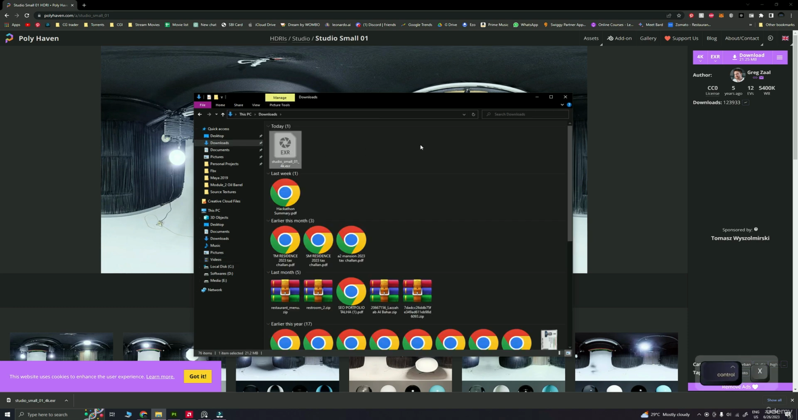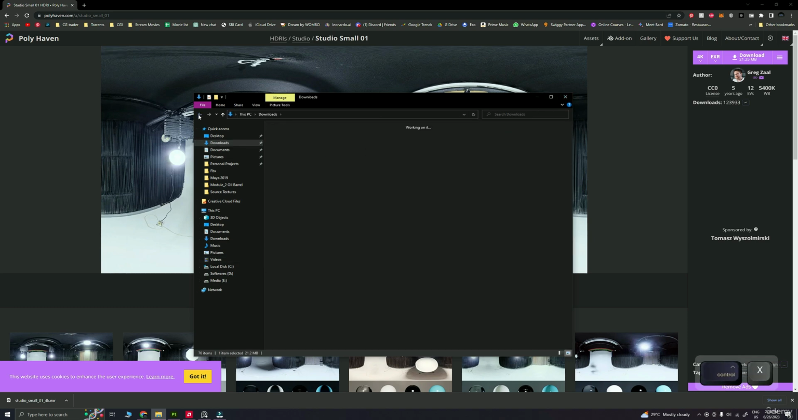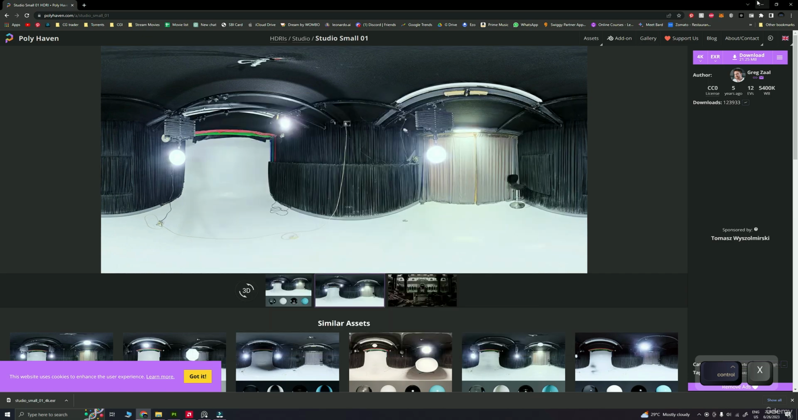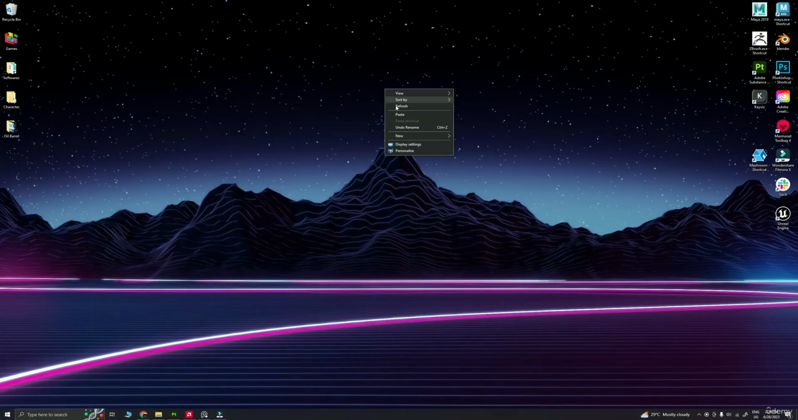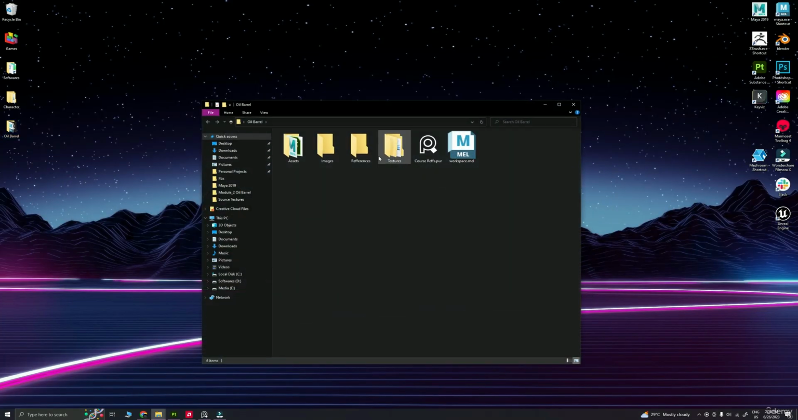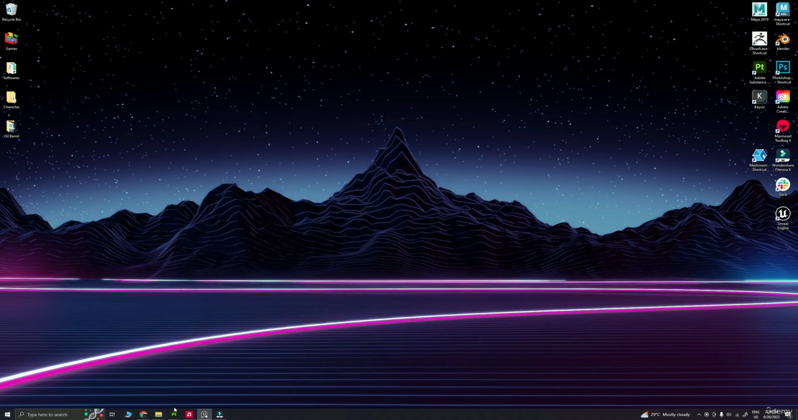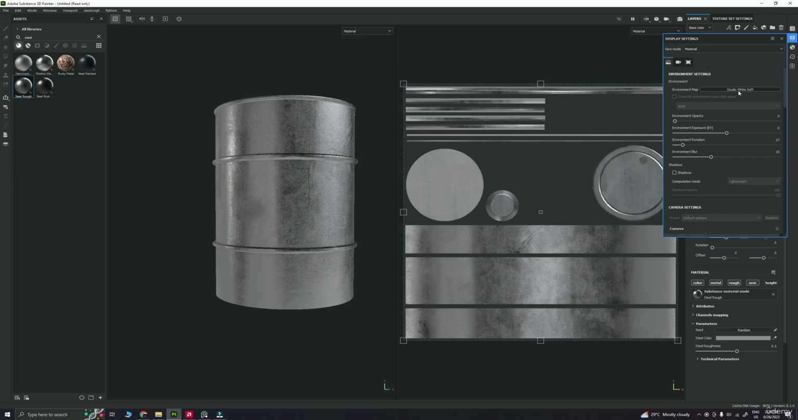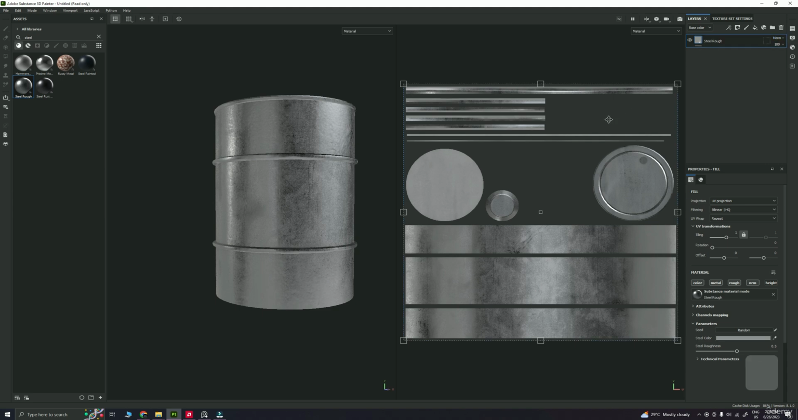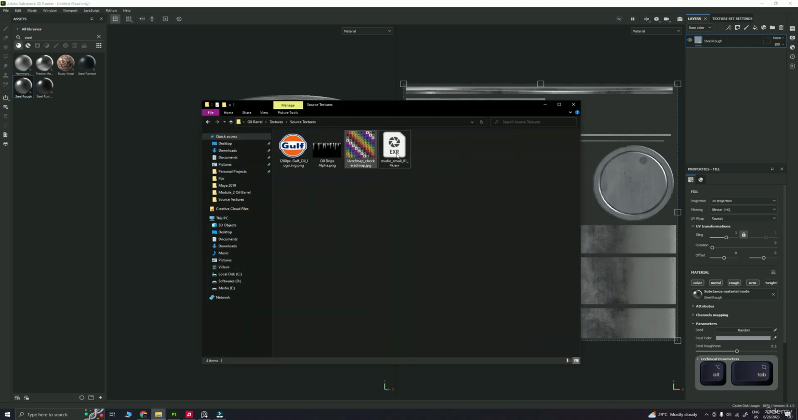Let's cut this and paste it under the oil barrel textures, source textures. I've created one folder called source textures where we will be sourcing all our textures. You'll be able to find it here. So to use it in Substance Painter, you'll have to drag it here.